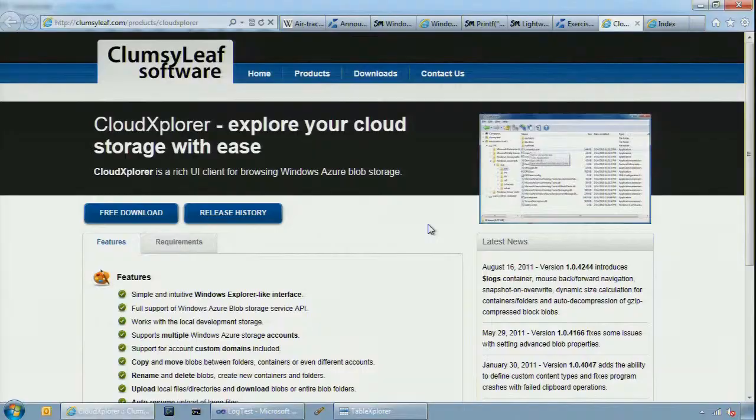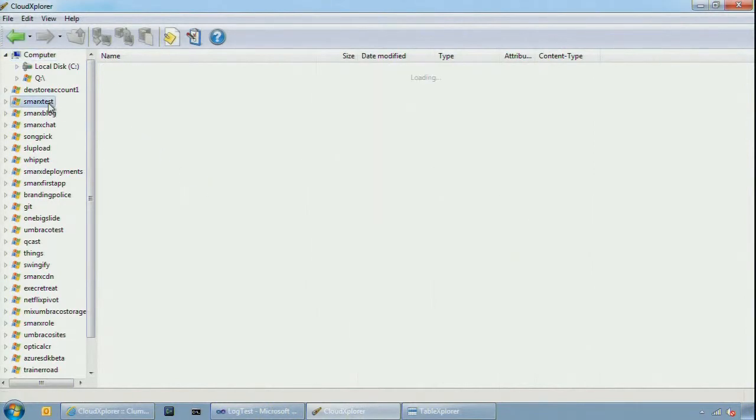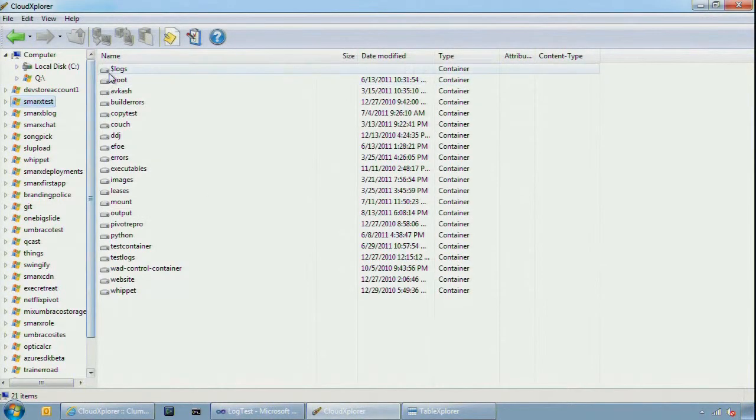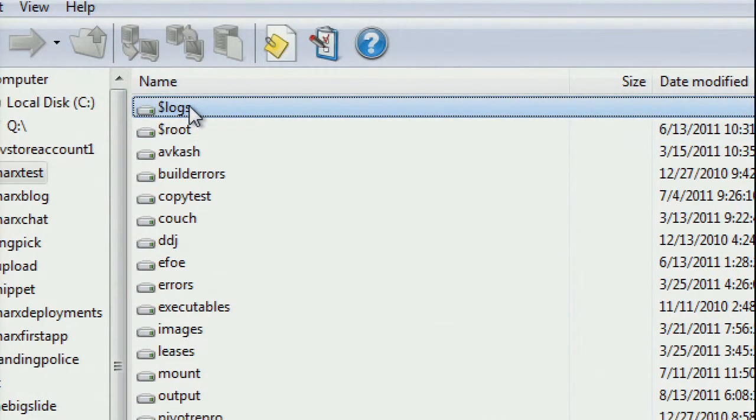Fortunately, Clumsy Leaf has changed their tool, Cloud Explorer, so now it works the way that I would have liked it to work 2 weeks ago, which is it automatically sniffs out that $logs container and shows it if it's there. Now if I repeat that experiment and open up Smark's test where I have it turned on, there's $logs. That's pretty small. Let's zoom in. But anyway, $logs just shows up at the top of the list. That's what Clumsy Leaf is doing.